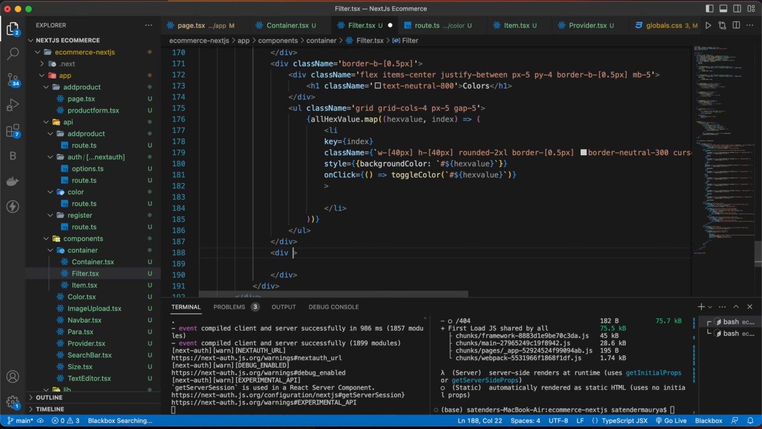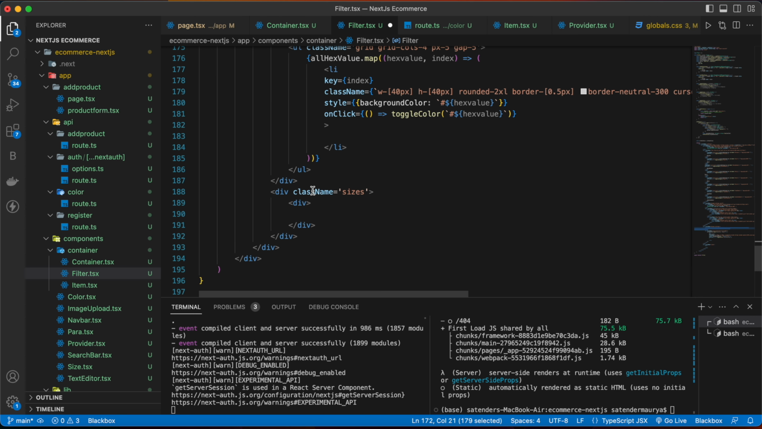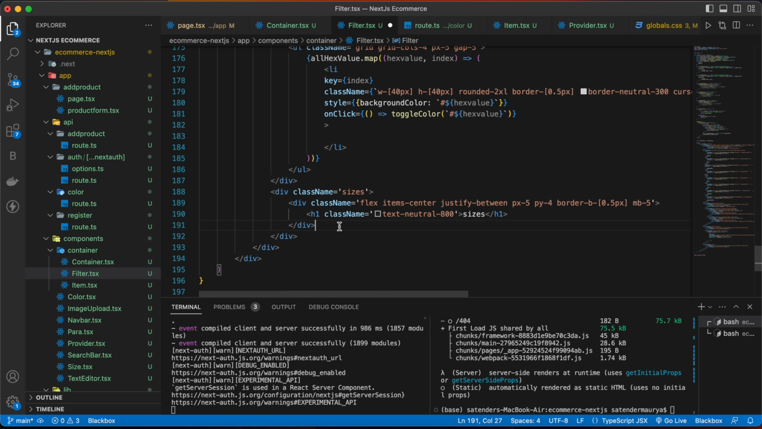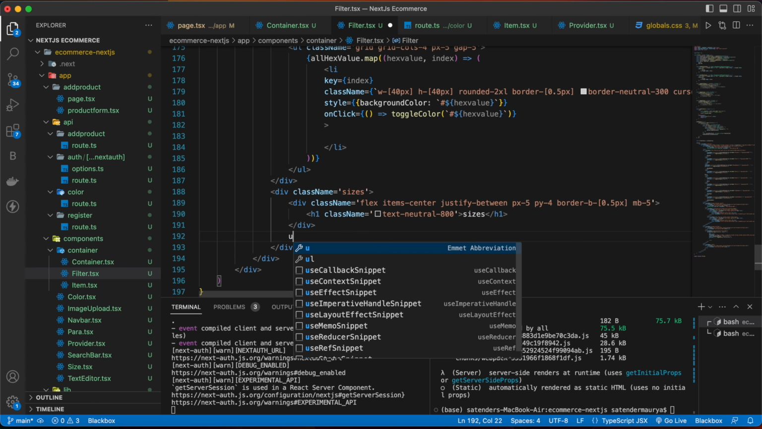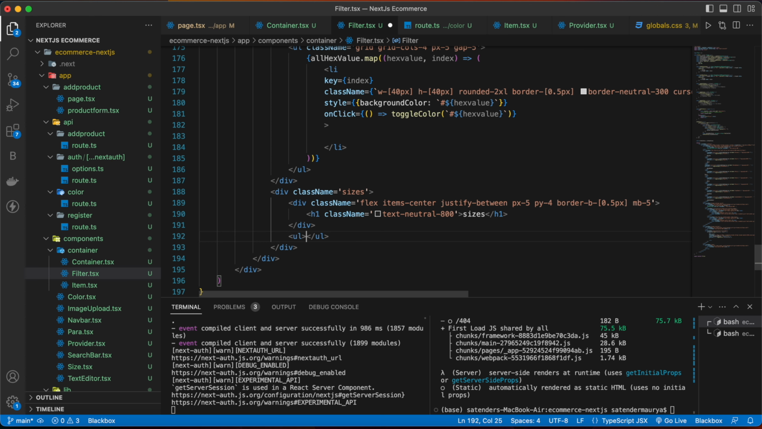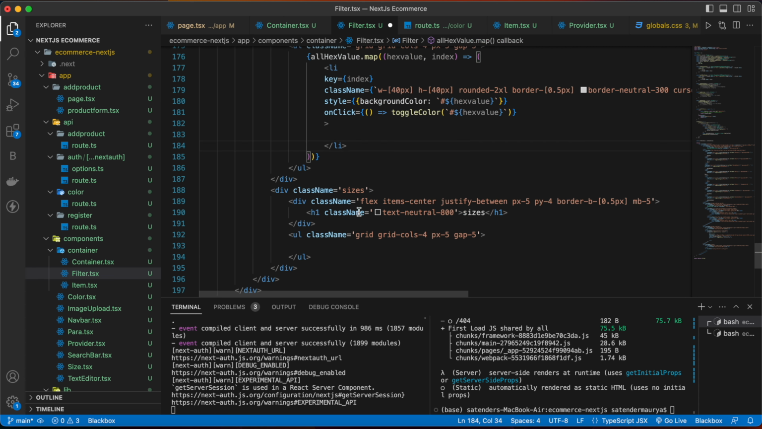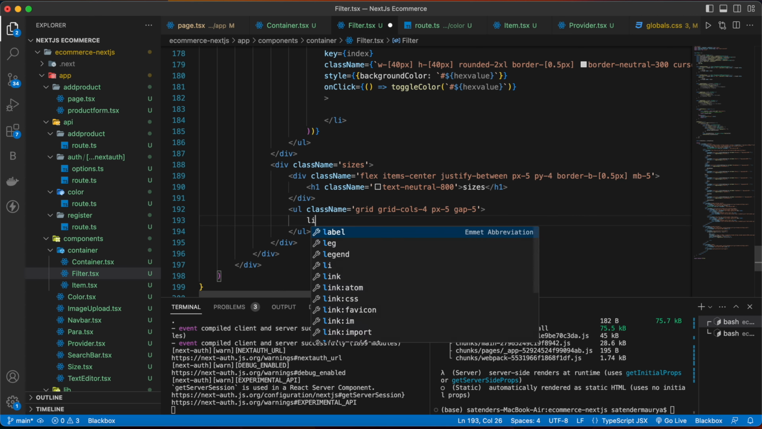So that div with the class name sizes, and inside that make one more div, and we can just copy that from here and paste it and change this to sizes. Now below that we are going to have another list with the class name sizes, and then inside that we are going to have our li's.